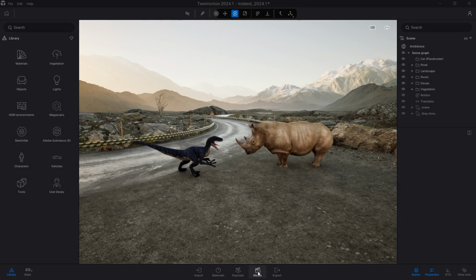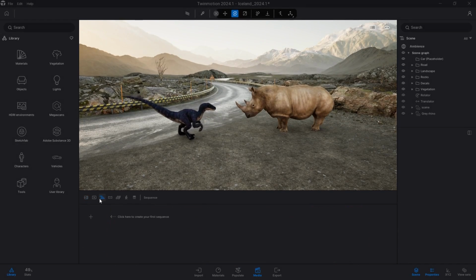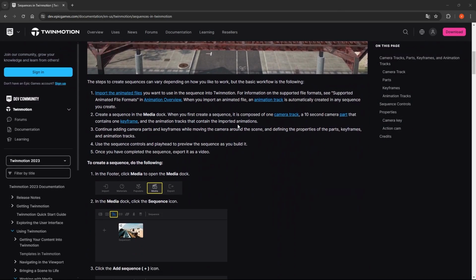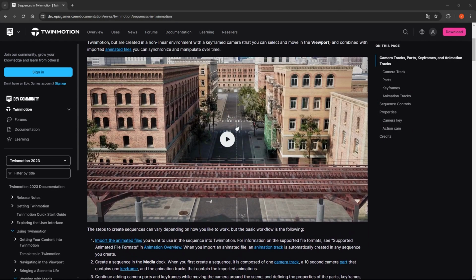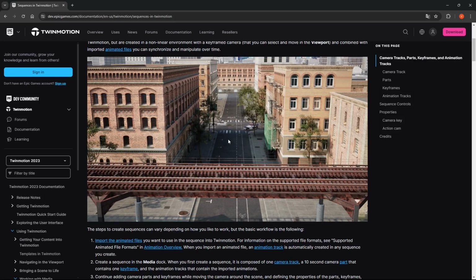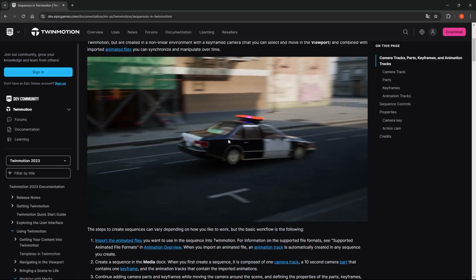The last new feature is the new option in media, the sequence, which allows you to make a new type of video based on 3D models previously animated in other programs like Blender or Maya, and then imported into Twinmotion. Personally, I'm not an experienced animator, so I suggest you visit the official Twinmotion website to explore the modalities. I'll leave you the link in the description.